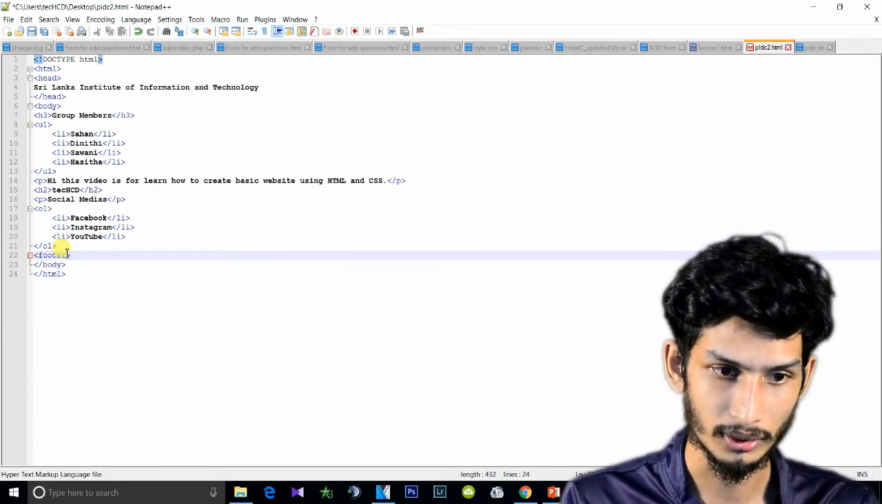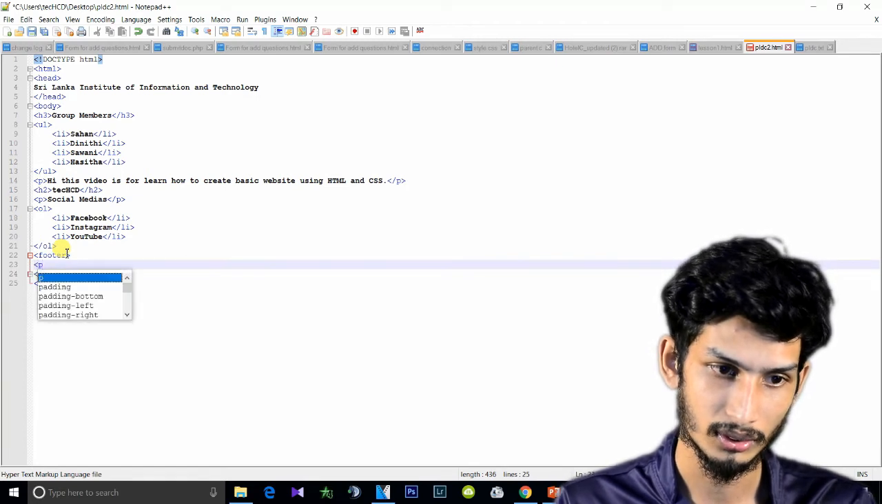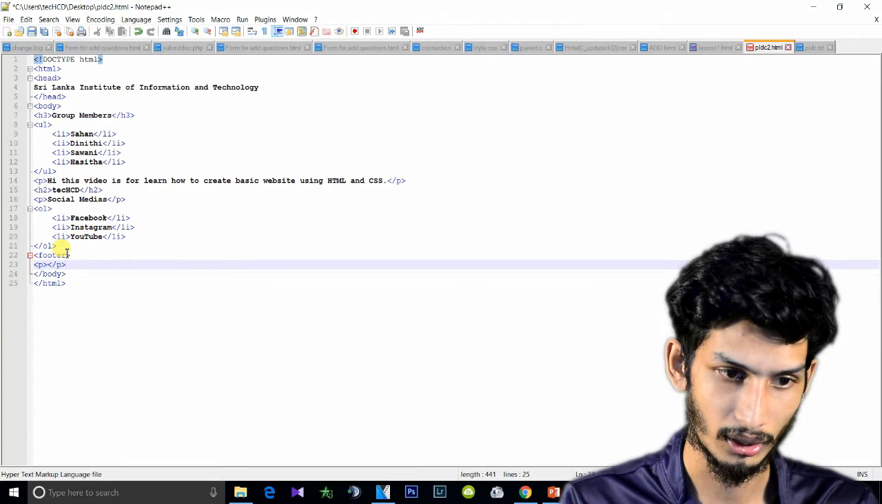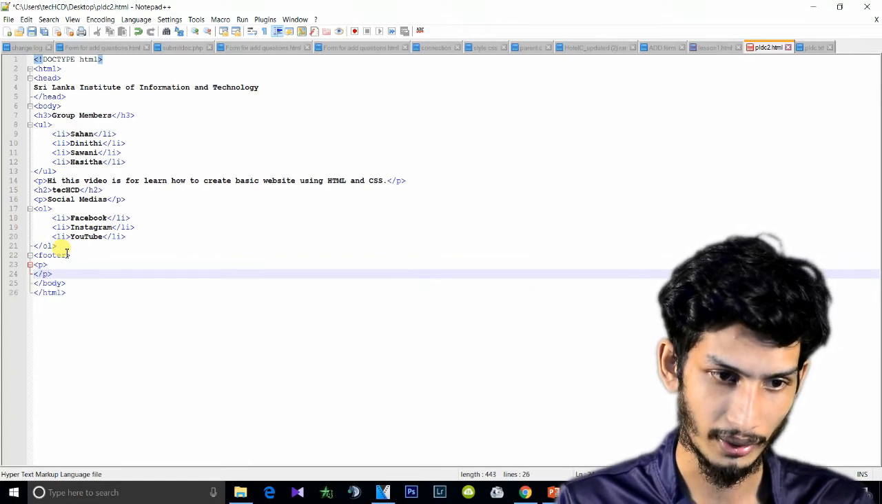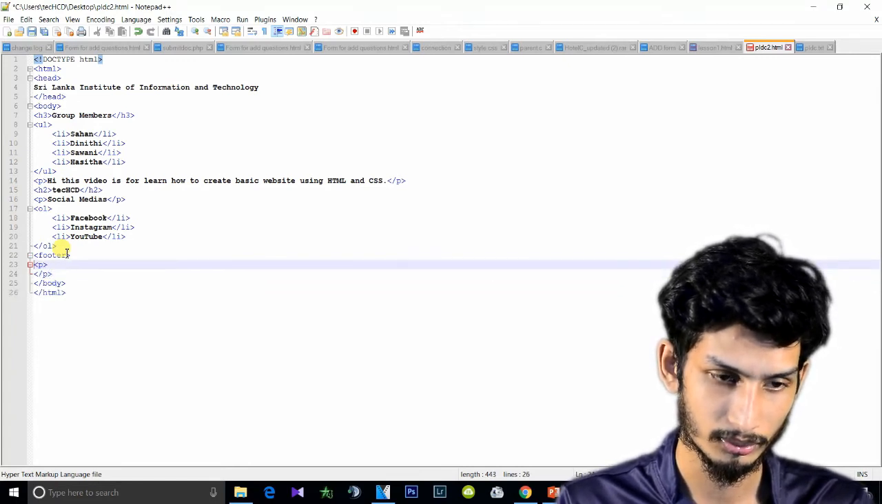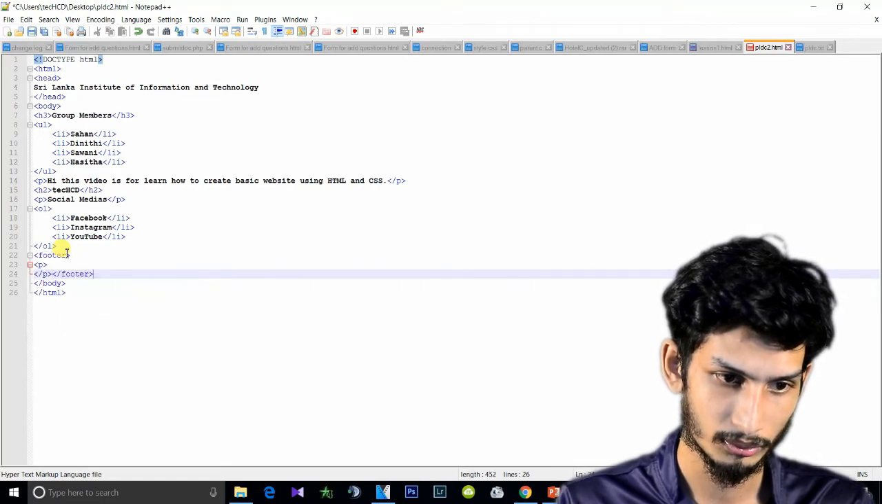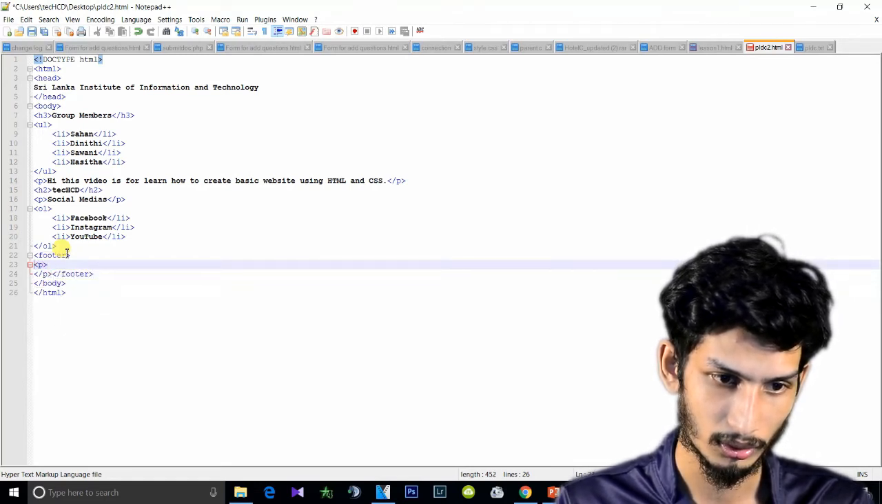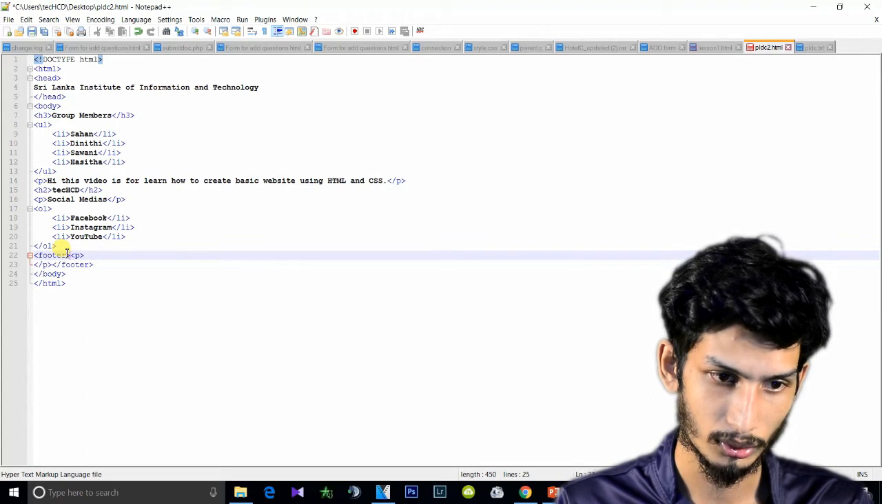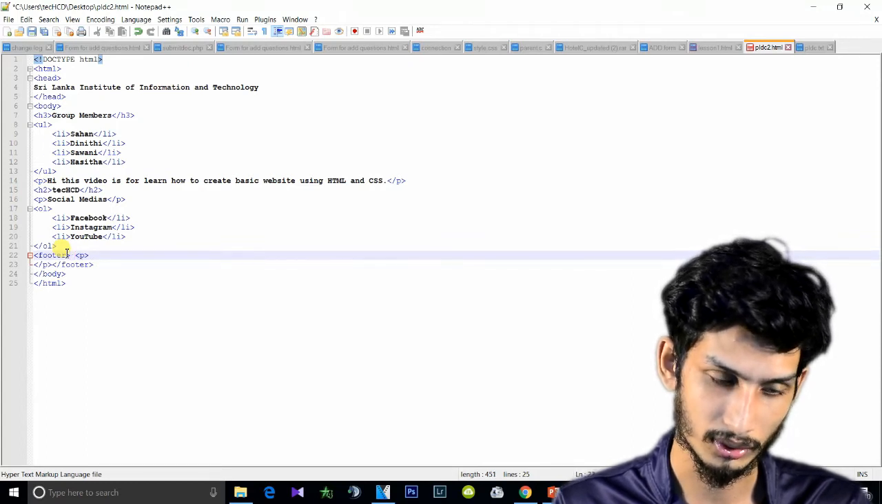I add a footer. Footer means the lowest part of the website, and I add a paragraph and I closed it. Footer, I closed the footer tag because I opened it.